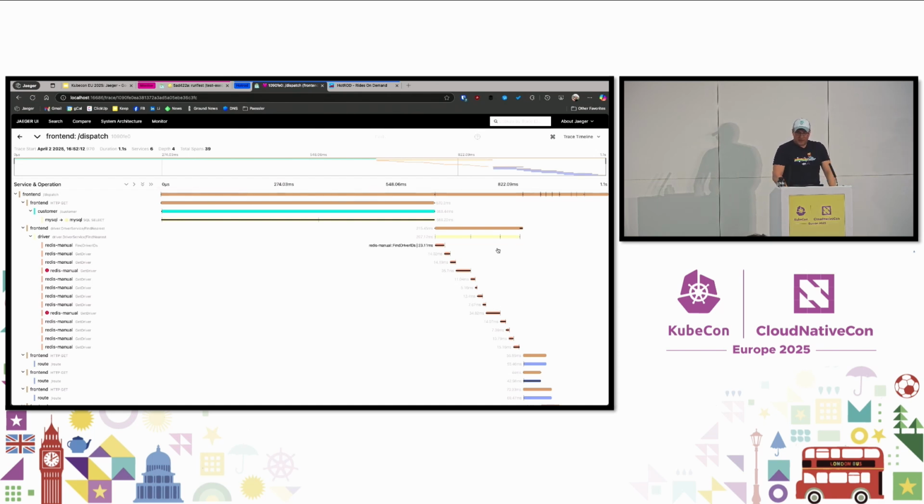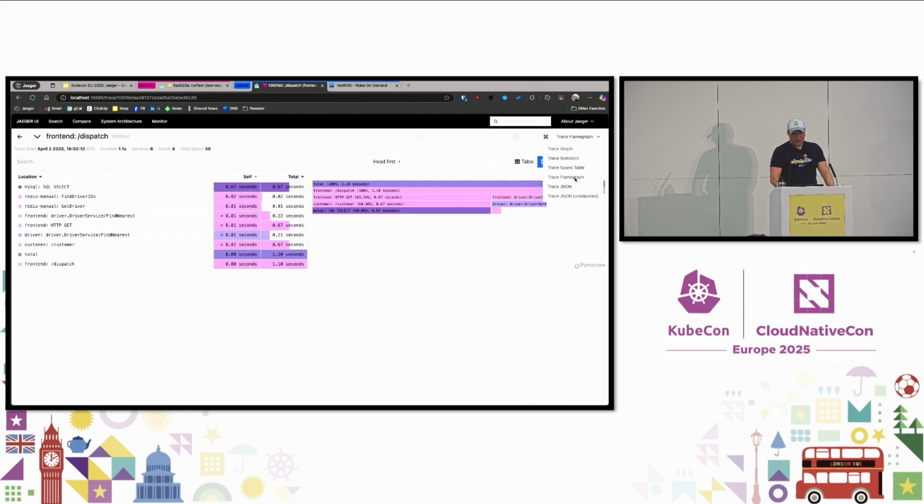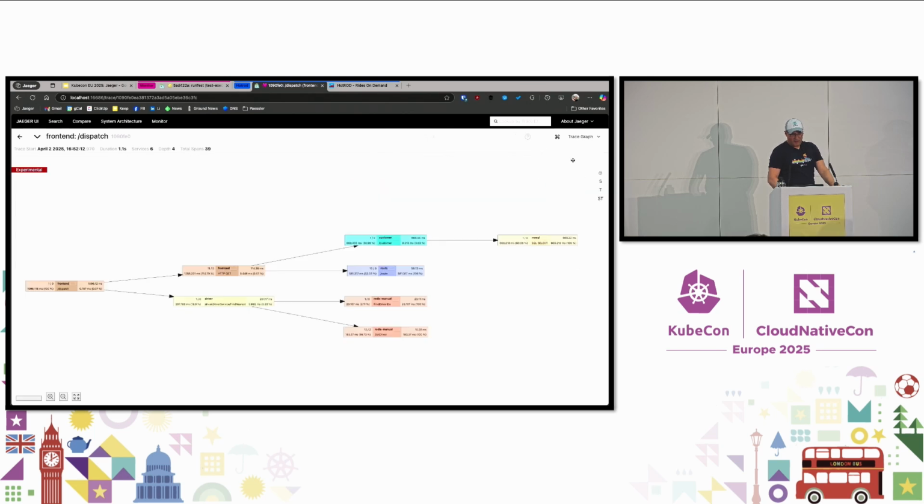There's lots of other features in Jaeger. Instead of viewing it in a trace timeline, a relatively new feature is I can get a flame graph view. So there's lots of different visualizations for this trace. The flame graph is pretty cool, but you can also get a graph view. There's lots of other areas that you can look at it.